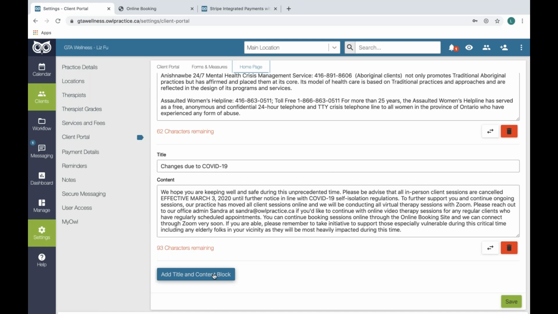You can see in my example here, I have included a new block called Changes Due to COVID-19. Each content block must have a title and is limited to 1,024 characters total. You can also easily move this block to display at the very top of your client portal homepage so that clients can view your policy right away, front and center.